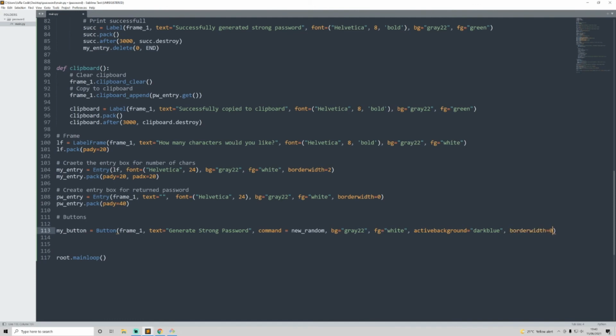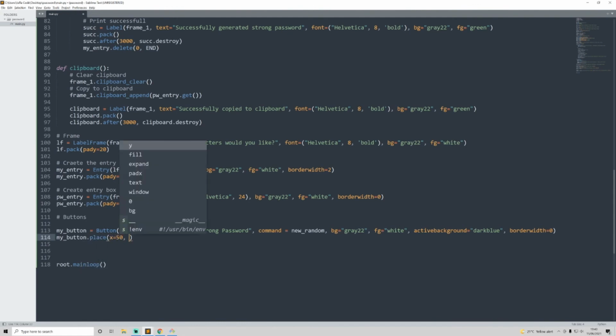If you want to leave it in a kind of button style, it's completely up to you. I might do a video on how to use images for buttons if you would like to learn how to do that. So let's put this on the screen. My button.pack. Oh sorry, let's place these ones actually. My button.place, X to be 50 and Y is going to be 225.